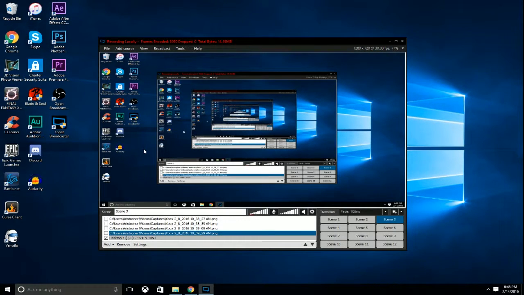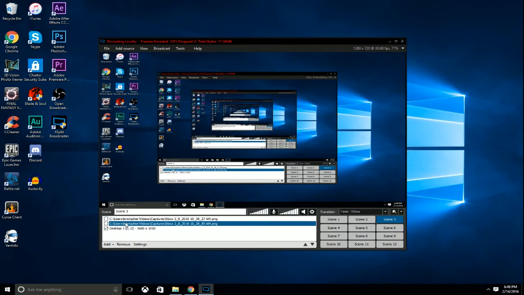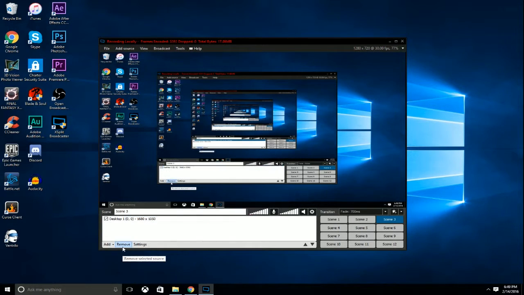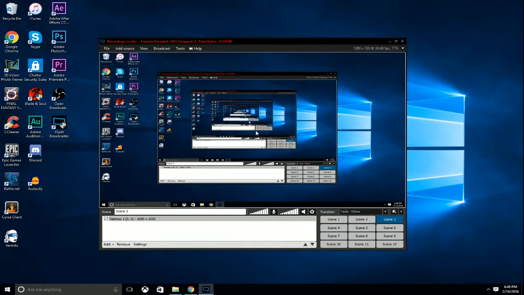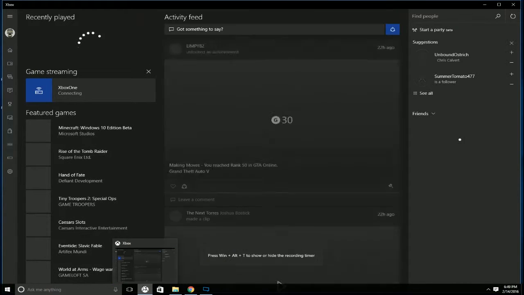Alright, now we're going to go ahead and go to the desktop. As you can see, I'm actually recording with xsplit, which is what I use to do all this. We're going to go ahead and remove these down here at the bottom, and minimize that. Then we're going to bring up our Xbox app, which is what we're going to use to stream our gameplay from our Xbox One to our Windows 10 PC.